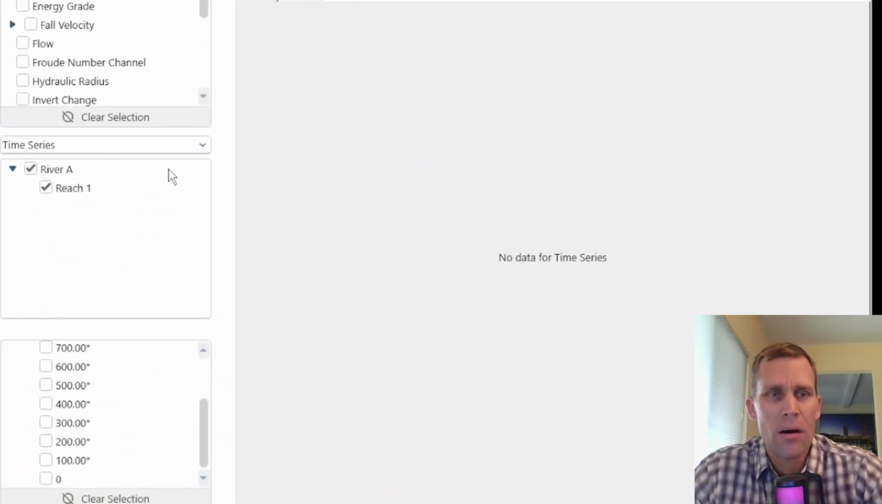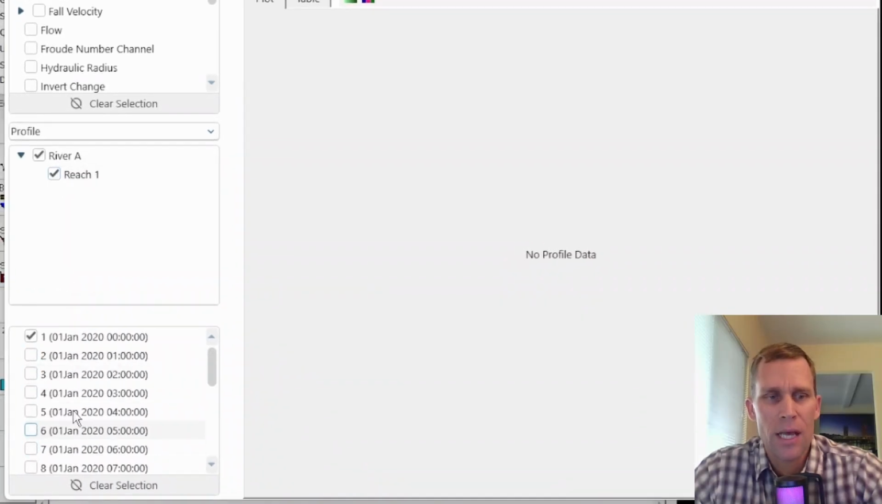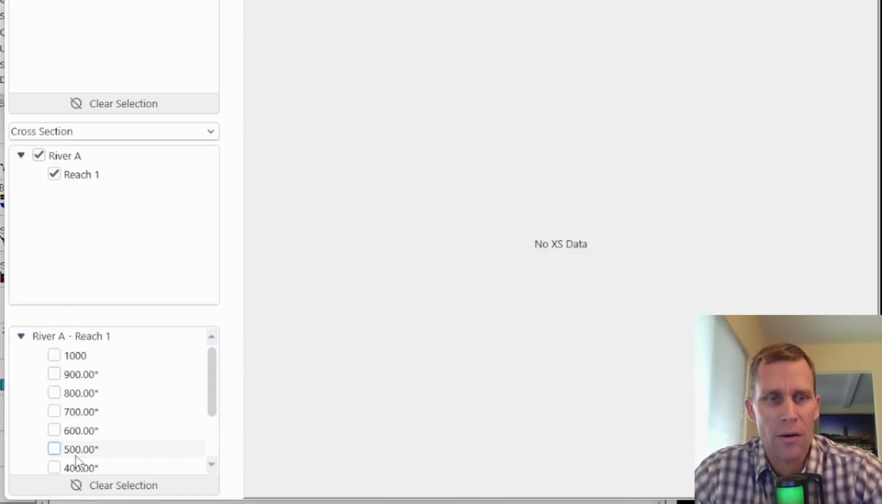Depending on the mode that we select, if I select profile, for instance, I'm going to see the different profiles or the time steps of the simulation. And then with cross section, I forgot. Okay, so we're back to river cross section. That makes sense. All right, so I'm going to, again, start on time series.